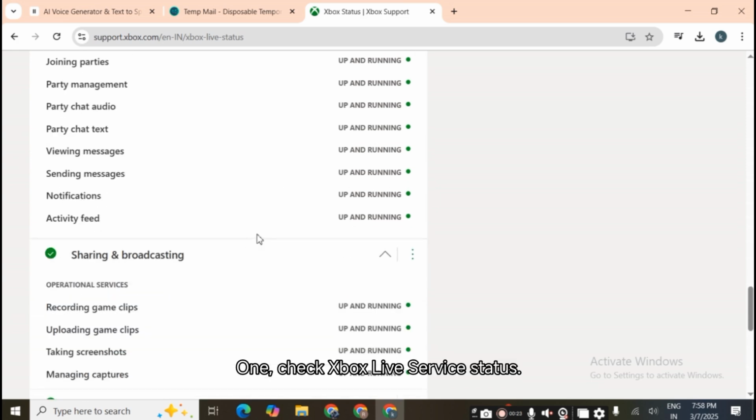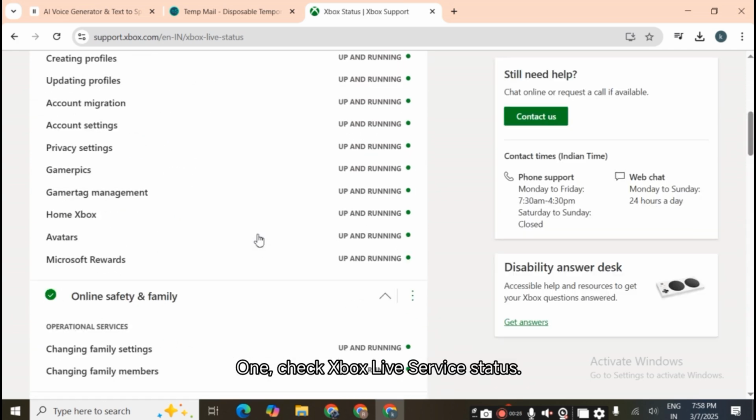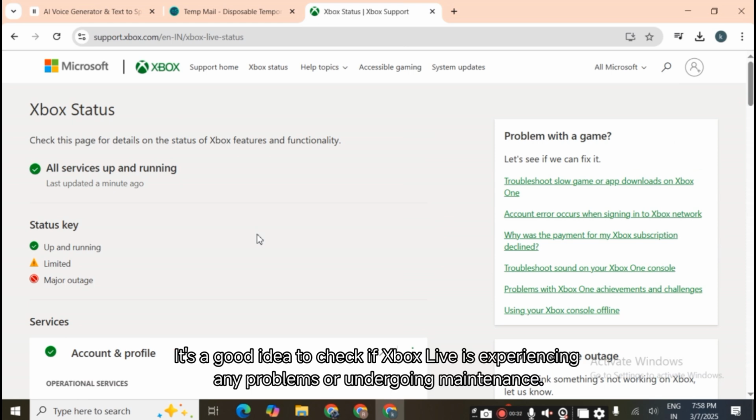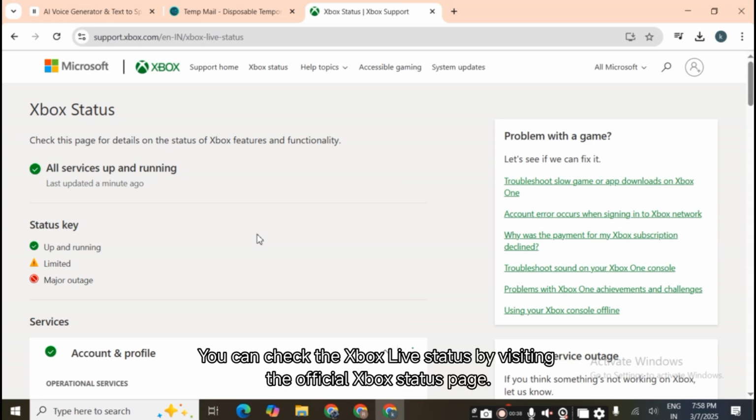1. Check Xbox Live service status. The error could be caused by an outage or issue with Xbox Live services. It's a good idea to check if Xbox Live is experiencing any problems or undergoing maintenance. You can check the Xbox Live status by visiting the official Xbox status page.